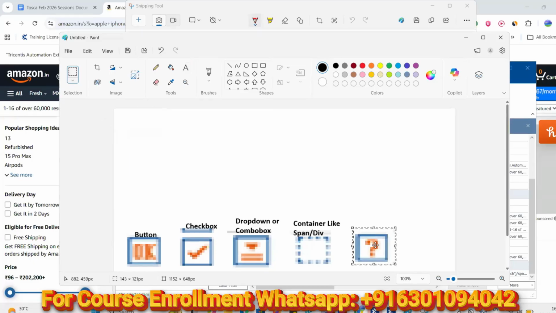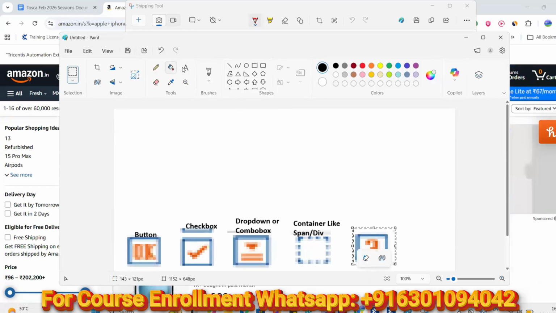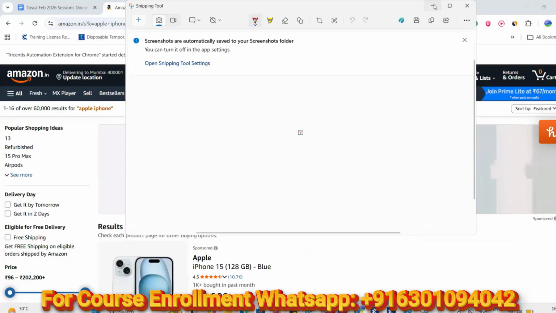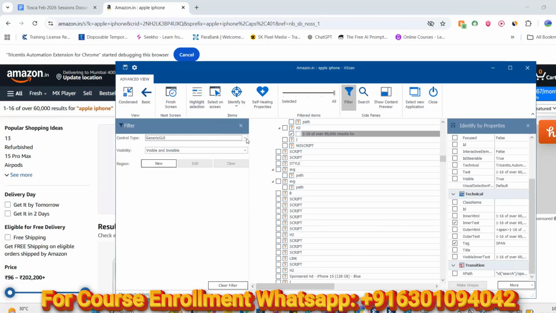This is what, generic. General means what? Image, label, link, list item, table, text box. These things are there.